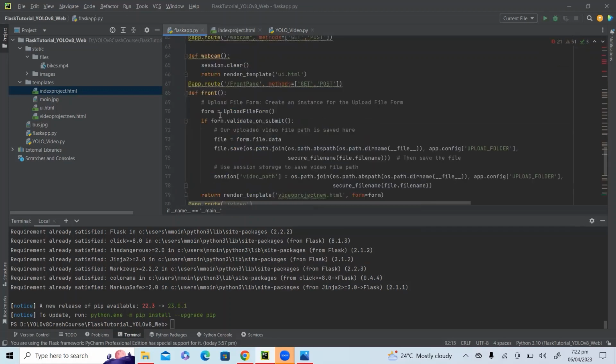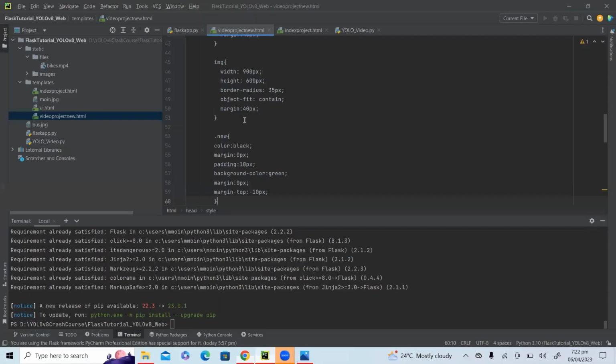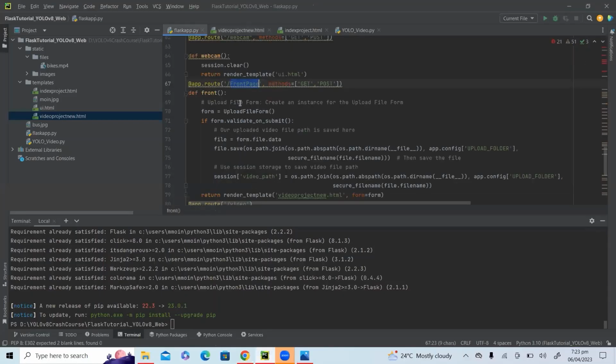If I go to flaskapp.py, you can see that the dash front page URL will be called, and in this URL we are rendering the video project new.html page. So video project new.html is the HTML page on which we test on a video. Here the user uploads the video and clicks on submit, and the detections happen on the video. So when we call the dash front page URL, the video project new.html page will be rendered.